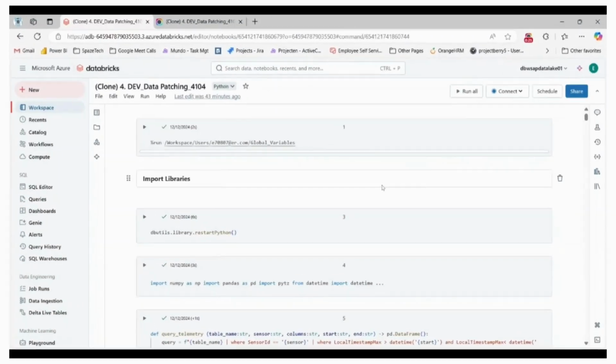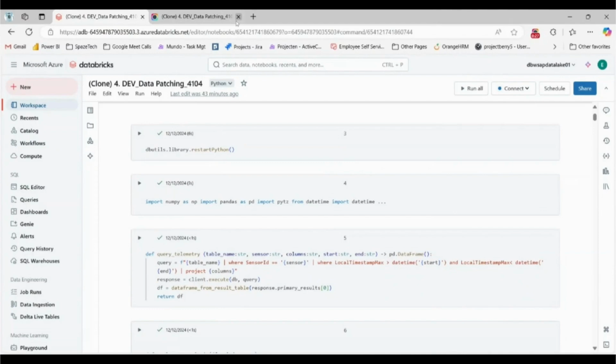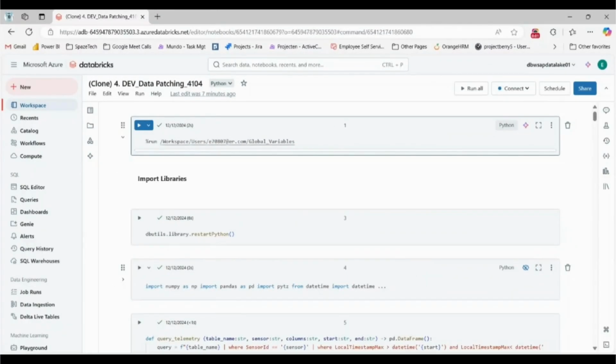This is the notebook that we will be working on today, and the goal of this project is to clean and patch telemetry data from IoT sensors. We will be using various tools like PySpark for data transformation and Azure Kusto for querying telemetry data. Okay. To begin, we first set up the environment.